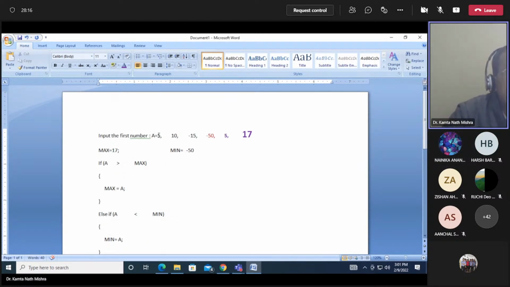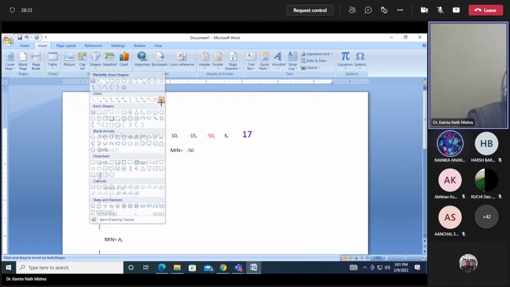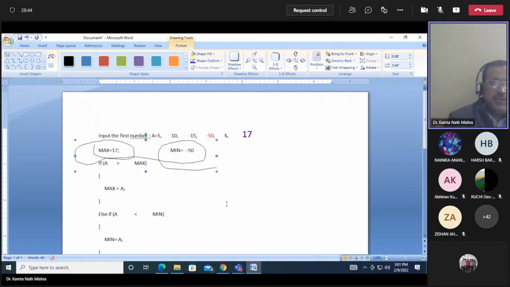Now how many numbers have we inserted? 6 numbers. And after inserting 6 numbers from this list, the max number is 17 and the min number is minus 50. So max is 17 and min is minus 50. So did you get the max value and min value from the list or not? Yes, sir. We got. So in this way, any confusion to any one of you?